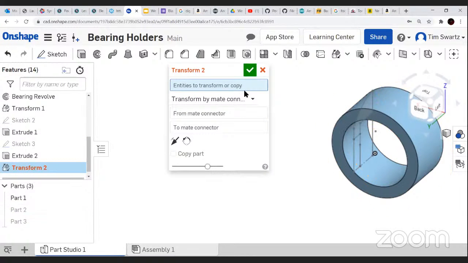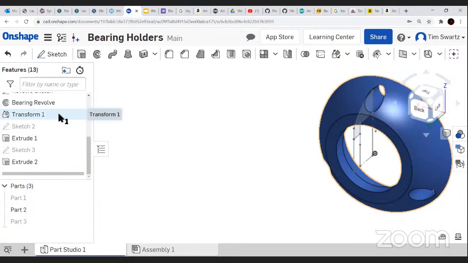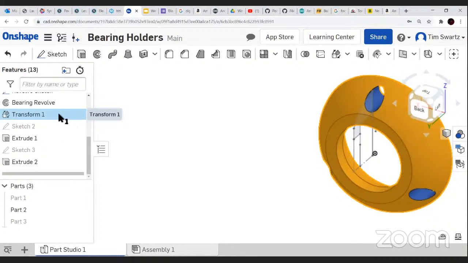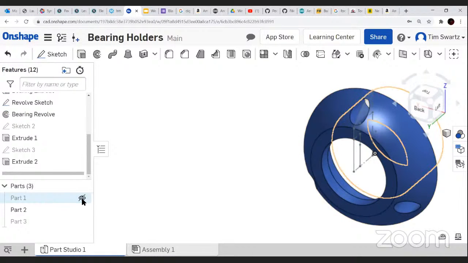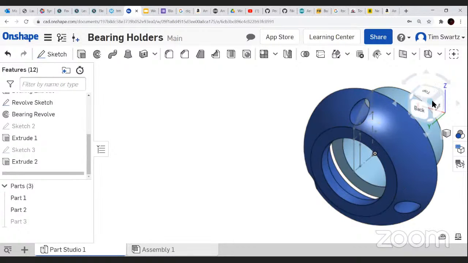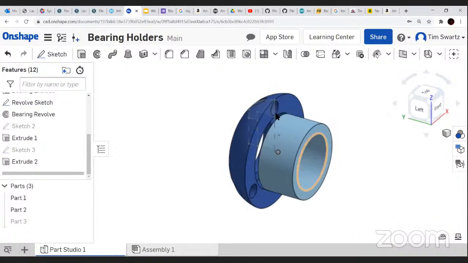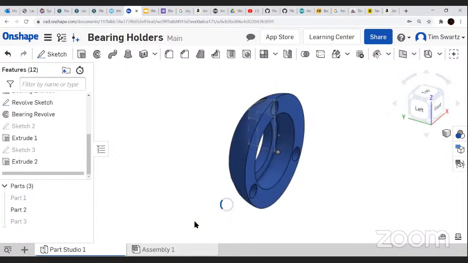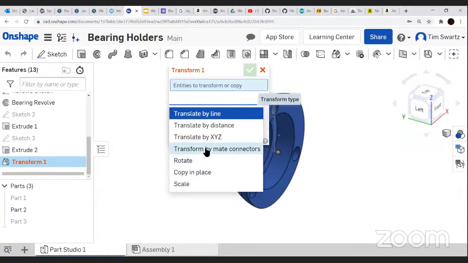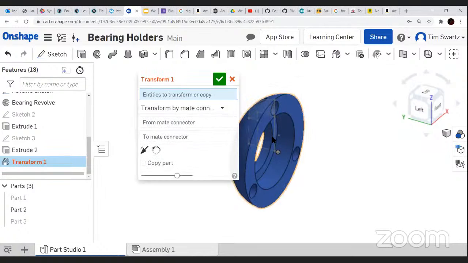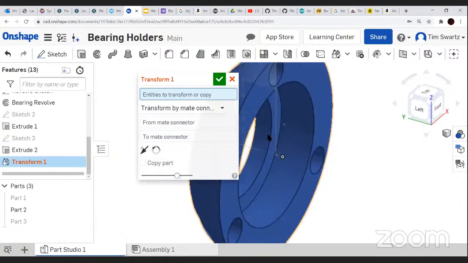So I'll show that again. Give me a second here. I'm going to get rid of this transform. So now you can see the parts are not aligned correctly. So I'm going to hide part 1. And I'm going to go transform, and I'm going to do transform by mate connectors. I'm going to come in here.